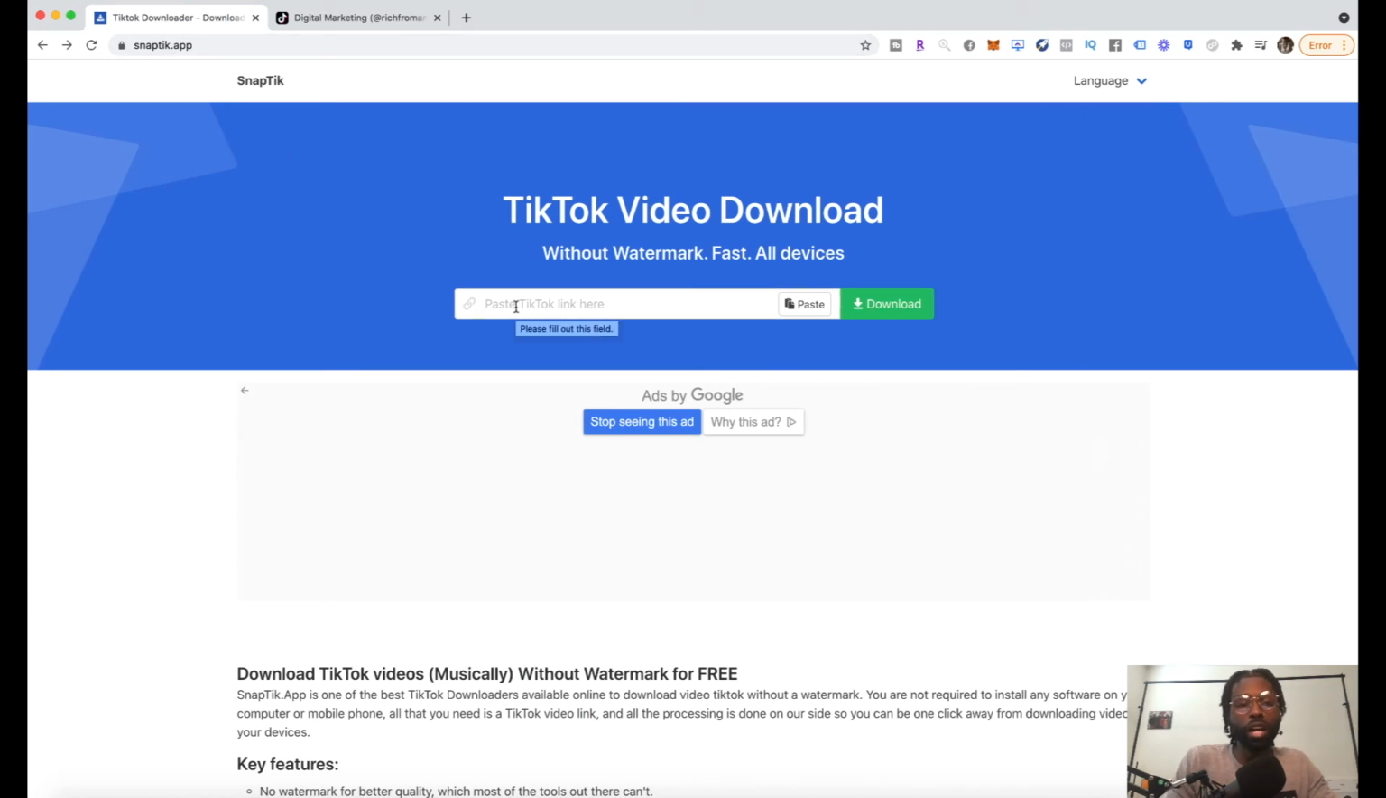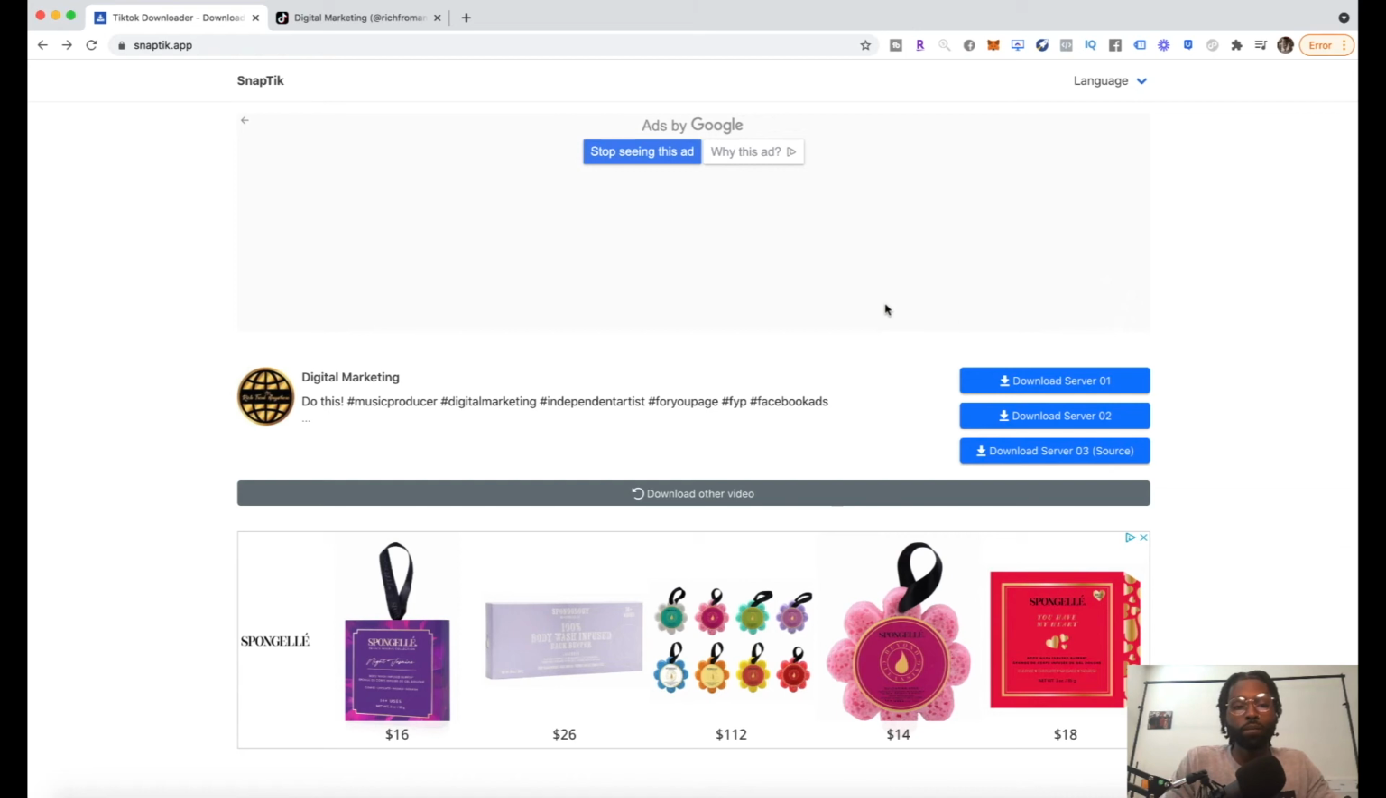Then I'm going to come back to SnapTik and I'm going to paste that URL right there, and then I'm just going to hit download. You want to give it a second to load and do its thing, and then boom, now it's saying that it's done. So the next step, this step can be a little bit confusing if you're expecting the video just to pop up. It won't do that. You're going to have to come over here and just click download server 1 or download server 2, either one. I'm going to do download server 1.